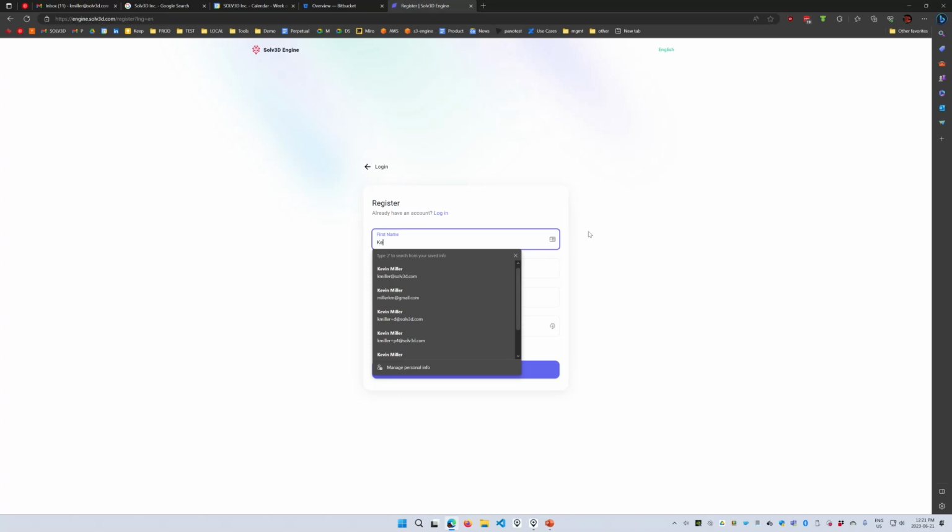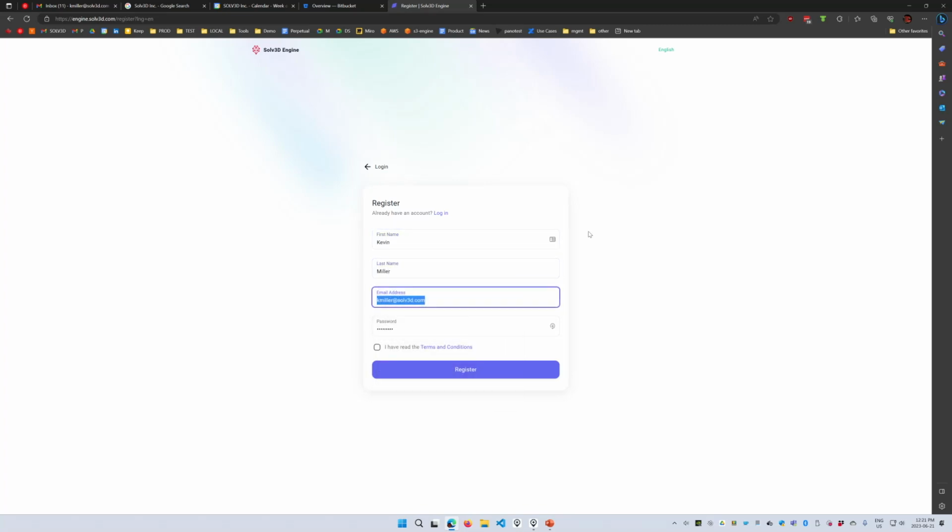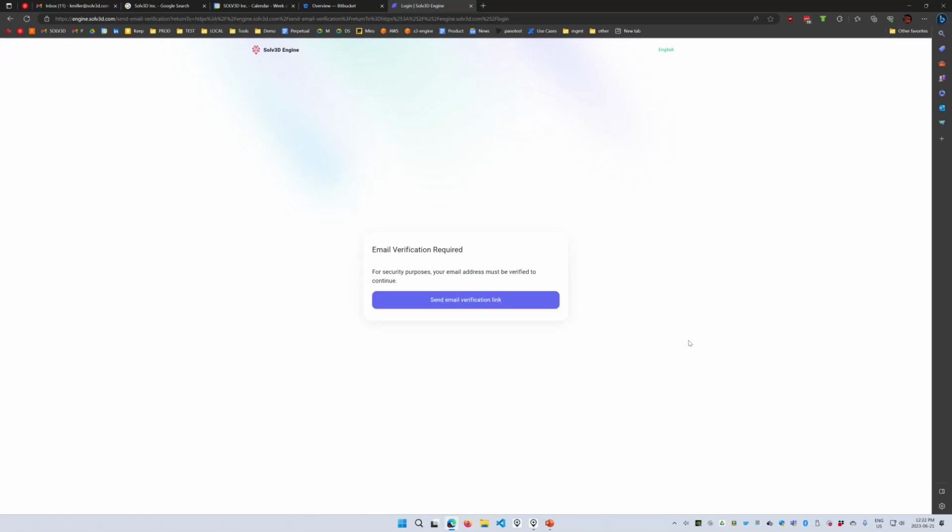So I'm going to create one here, Kevin, and put my email in. I'm going to just make up a fake email here. I'll call this D2 and I'll type a password in and agree and hit register. So now it's going to send me an email. If you do not get the email, you can request an email verification link.